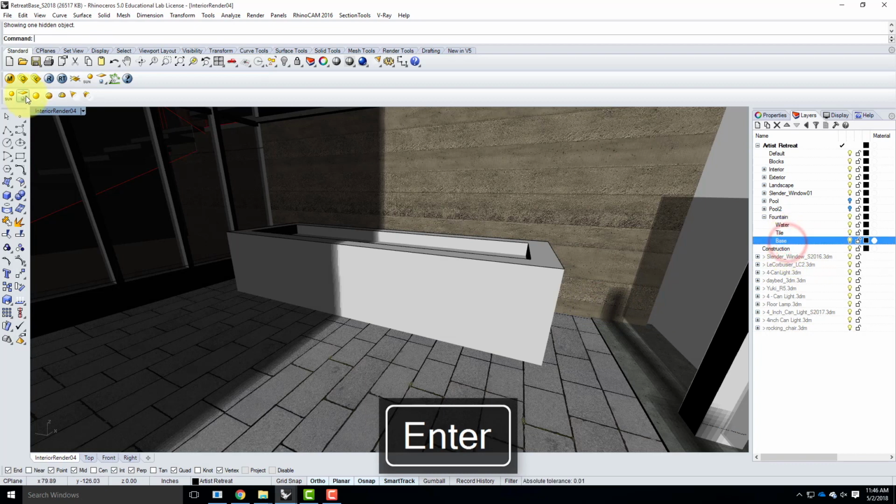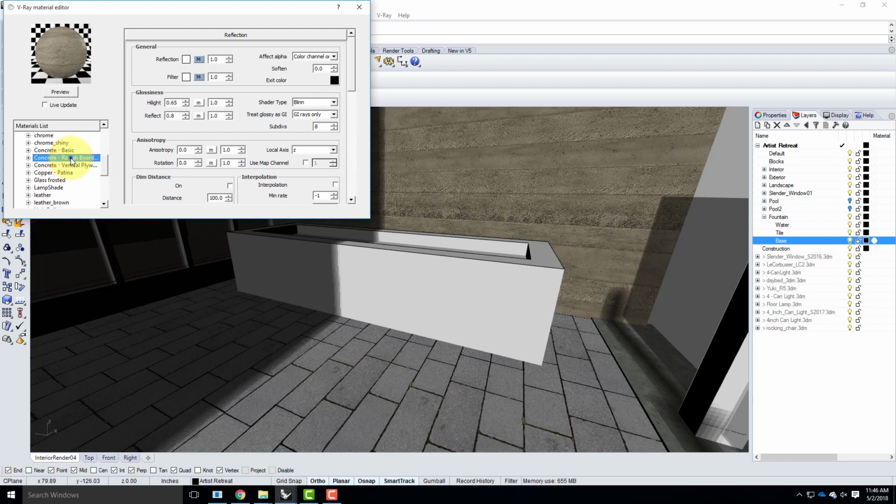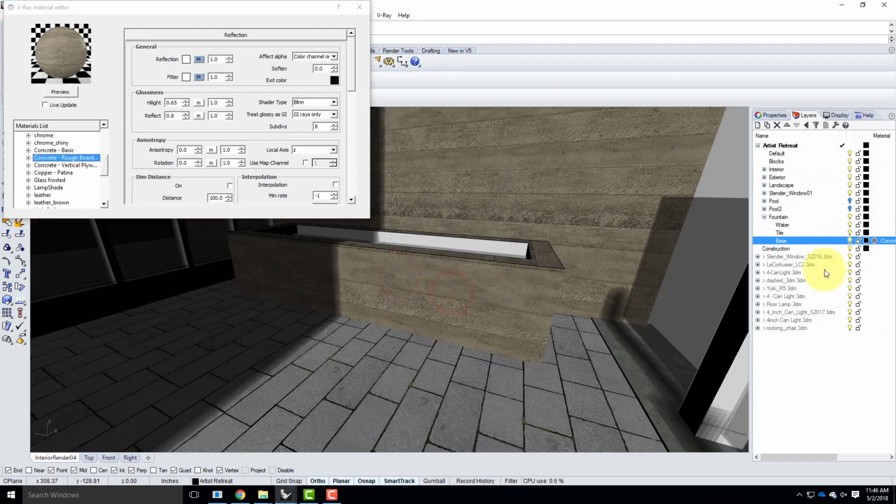So first off, the base needs to be concrete. Let me go into my V-Ray materials. And concrete, I have a rough board form applied, so I'll right-click and say apply this material to layer, and it's going to go on the fountain, if I can find fountain. There we go, fountain, base, concrete's applied. The water needs to have the fountain water applied.